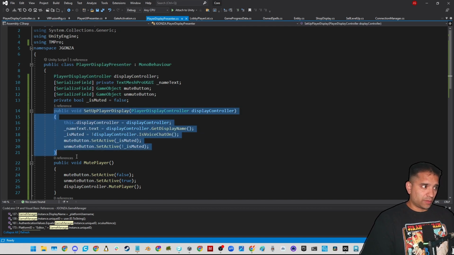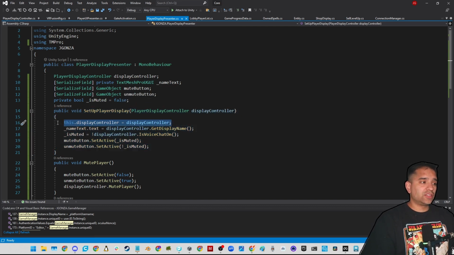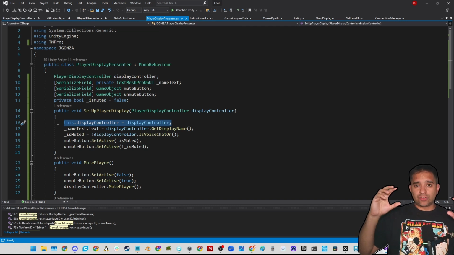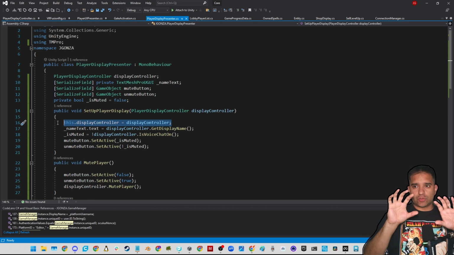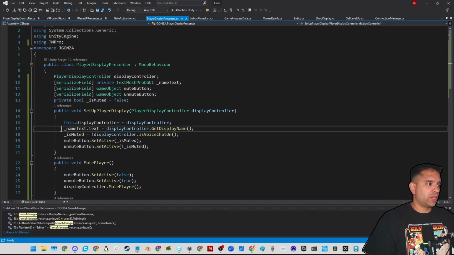Okay, so we're going to set it up first. We need information. What do we need? Well, I need to make sure that this UI has the display controller that matches. So we're doing a matching. This player just came in, match this information with that player. So we have the display name.